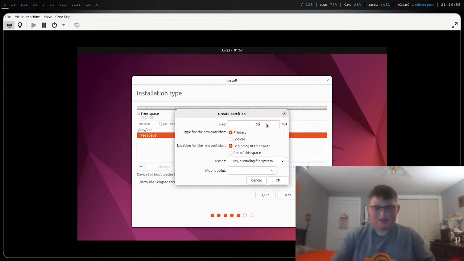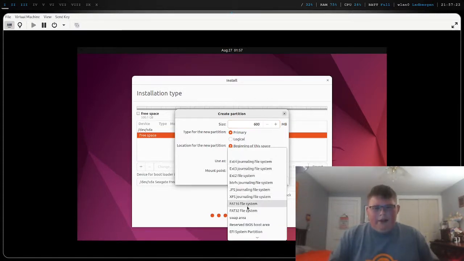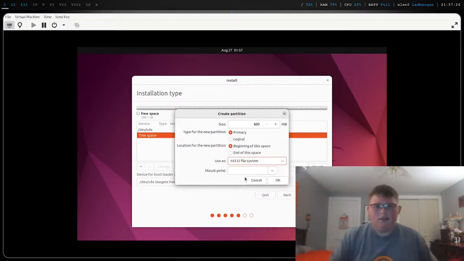It's going to be about 600. I just like to make it more, because if I'm going to install other systems onto this USB external hard drive, which I like to do, it's going to need that extra space. So type for the new partition, primary, location beginning. EXT... nope. It's EFI, so it's FAT32. Boot EFI.